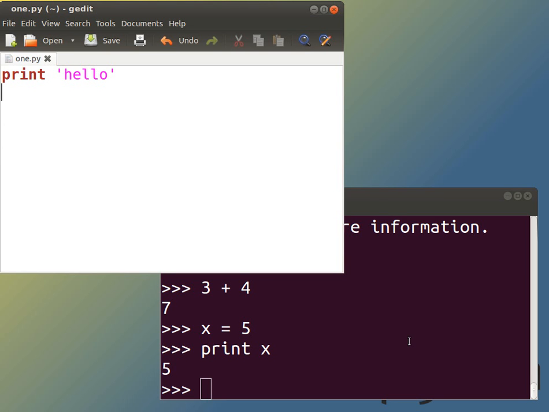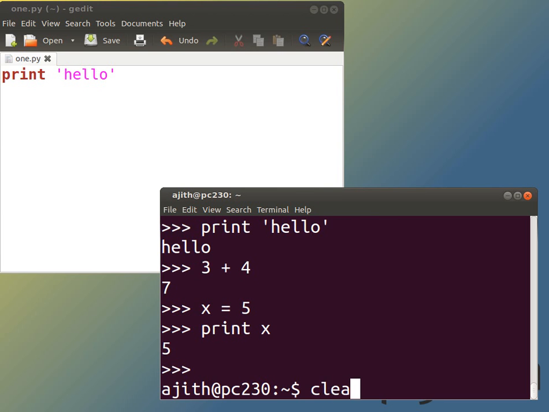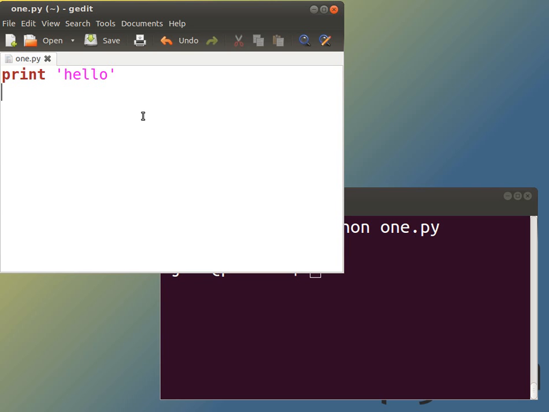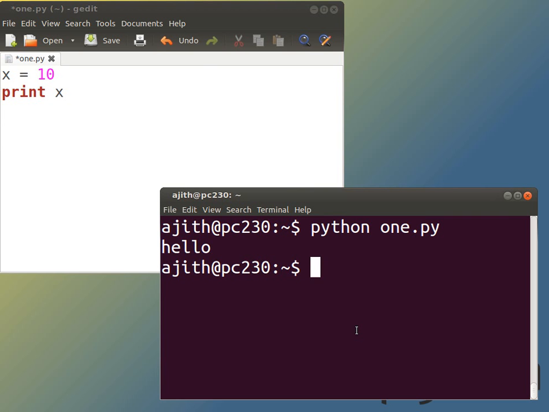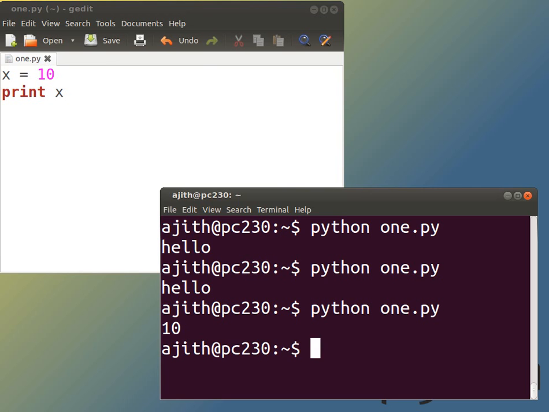Now you come to the terminal, come out of the interpreter by pressing Ctrl D, and to run the program say Python 1.py. It prints hello. Now we will be learning by modifying this program. Let's say we define a variable x is equal to 10, so print x. Again run it. No, we didn't save it. So save this and run that.